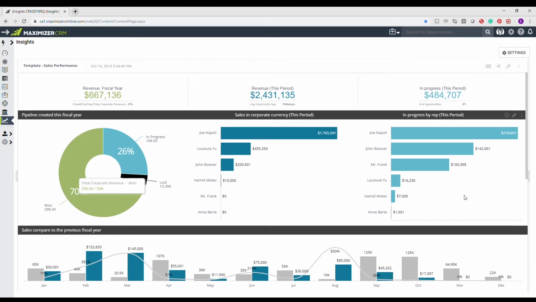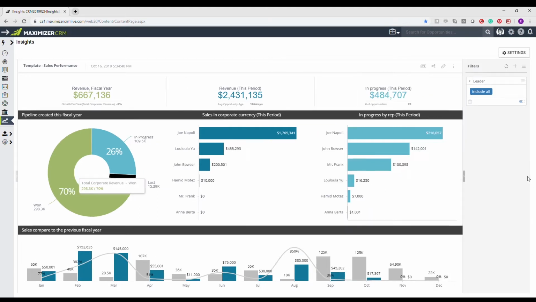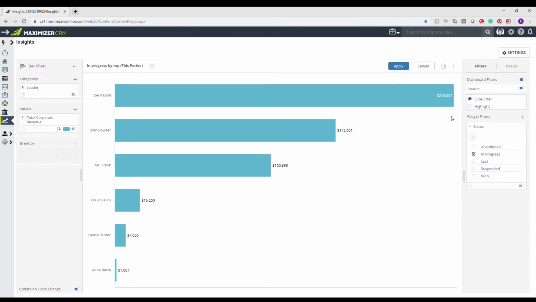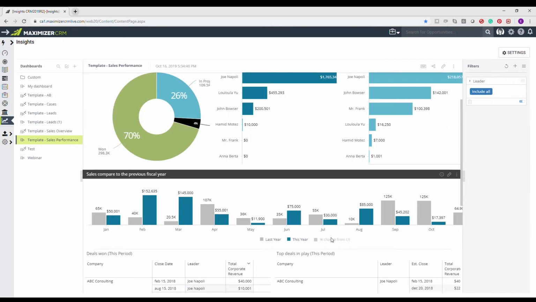So filters can be applied to the whole dashboard. Like in this case, you see I have a leader as a filter. They can also apply to one particular widget. Let's have a look at this widget. And you see this widget is filtered only on status in progress because I want to see only my opportunities in progress.